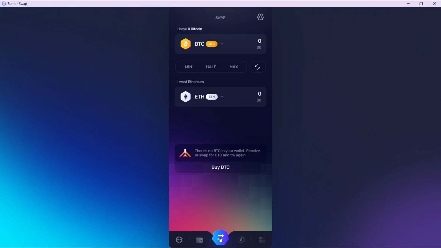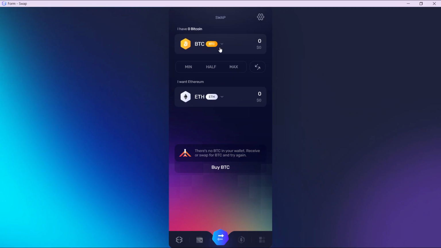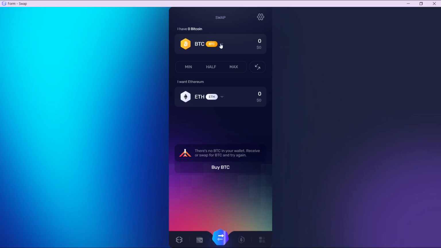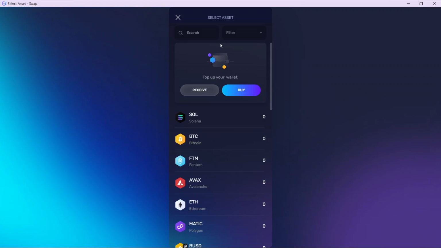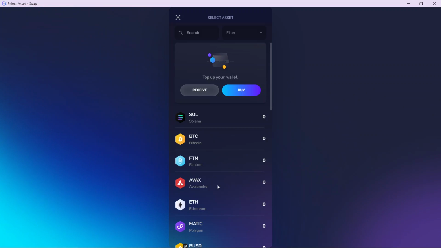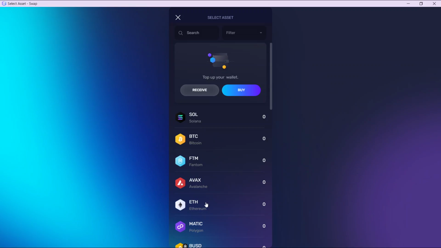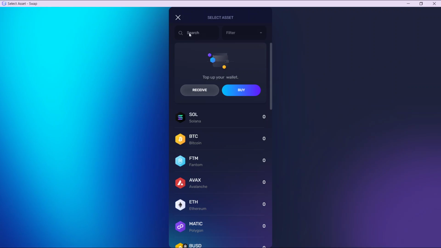So over here, you're going to have to select the coin that you want to swap. This is BTC by default, so click on this drop down menu and it's going to take you right here where you're going to have a wide array of assets. So if you cannot find any of the assets that you want to swap, use the search bar to find it.